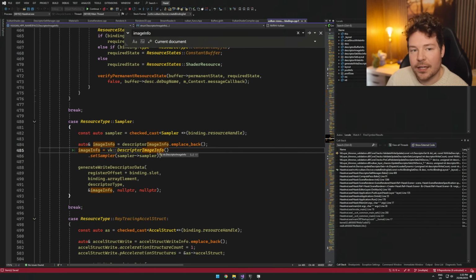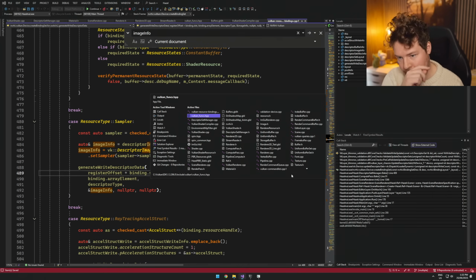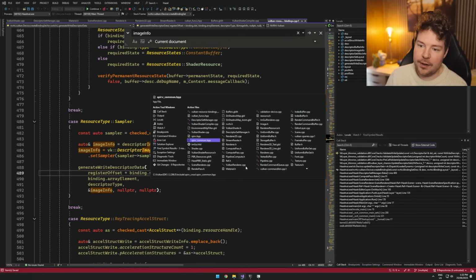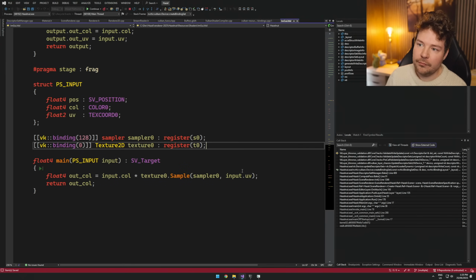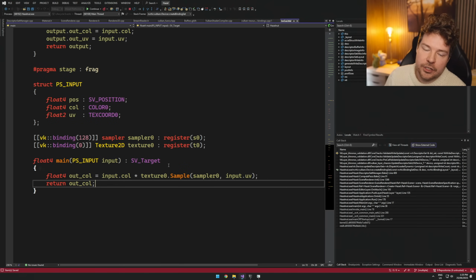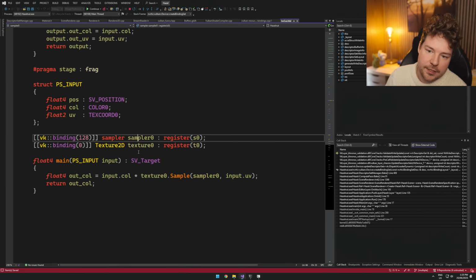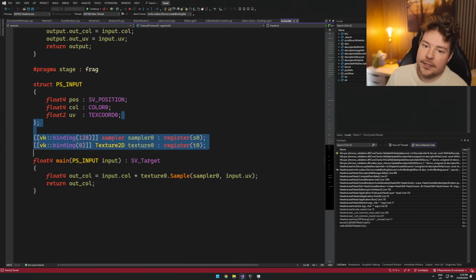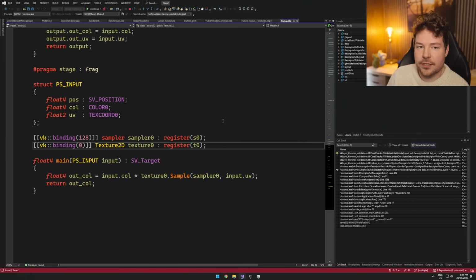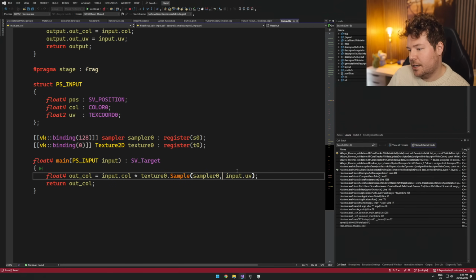So I guess it's made that way to mimic HLSL and DirectX a bit more, because, for example, in our ImGui shader, you can see that there's a sampler and there's a texture, and they're separate, and the texture does not include the sampler. So I don't know, I guess we probably should do something like this.